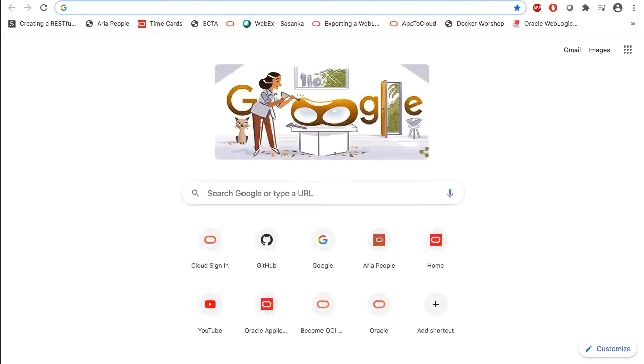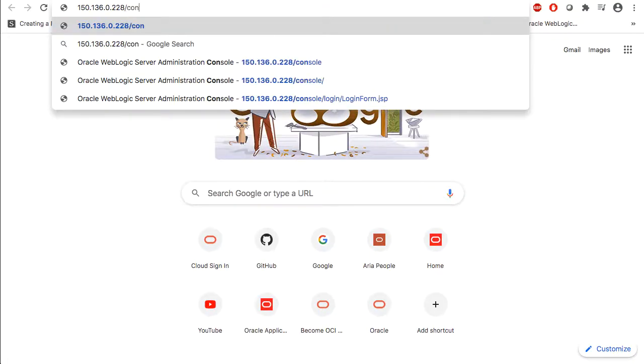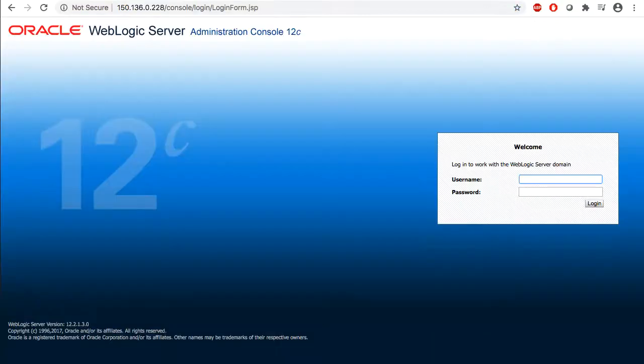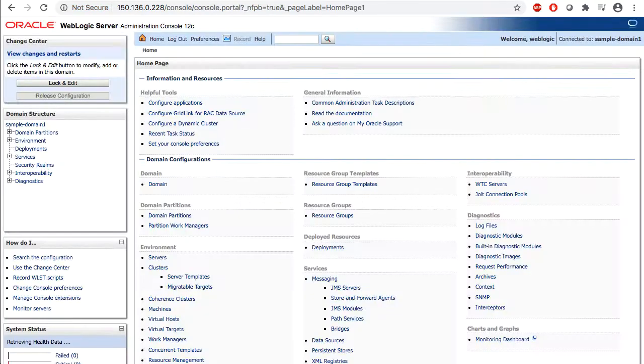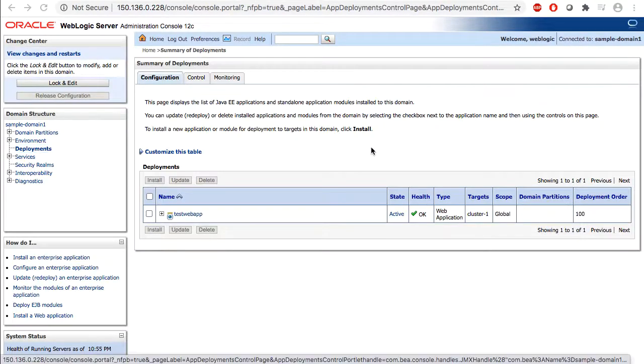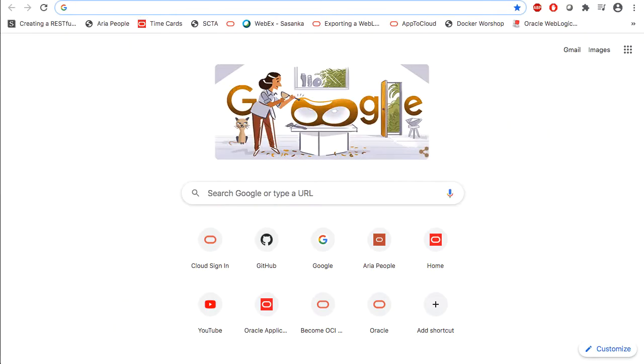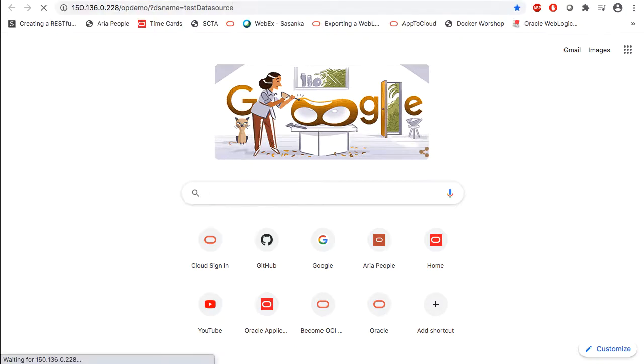Construct the URL by using the external IP address followed by the word console. Then paste this into your web browser. Enter the administrative user credentials and click Login. You can click on Deployments on the left and see your sample web application. You can also test the sample web application by altering the URL.